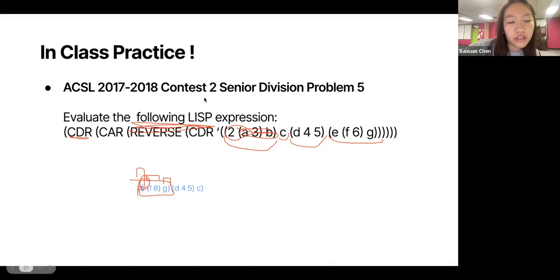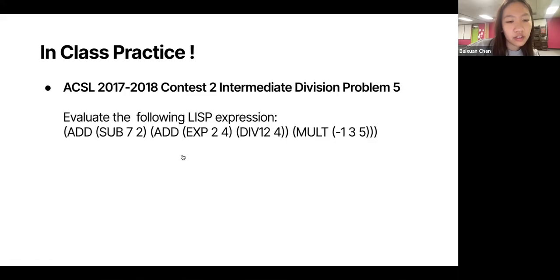Some people who got F6, I think you're a little confused, maybe. Remember that we have to take everything besides the first element. Okay. Let's keep going. Try this one.